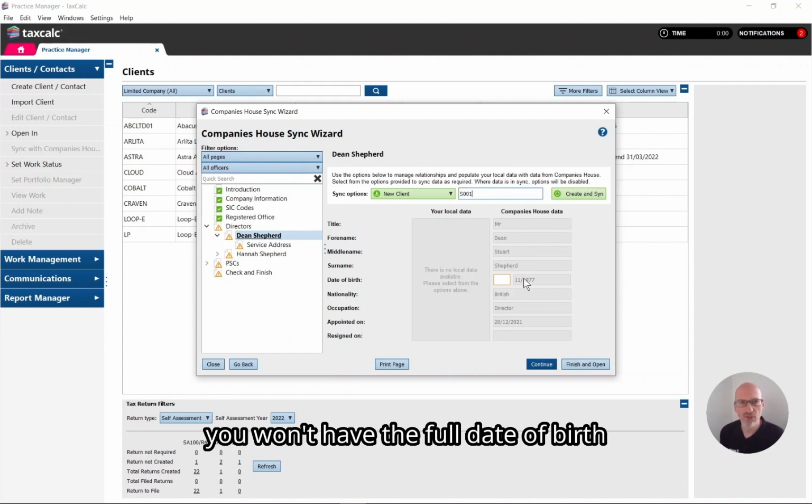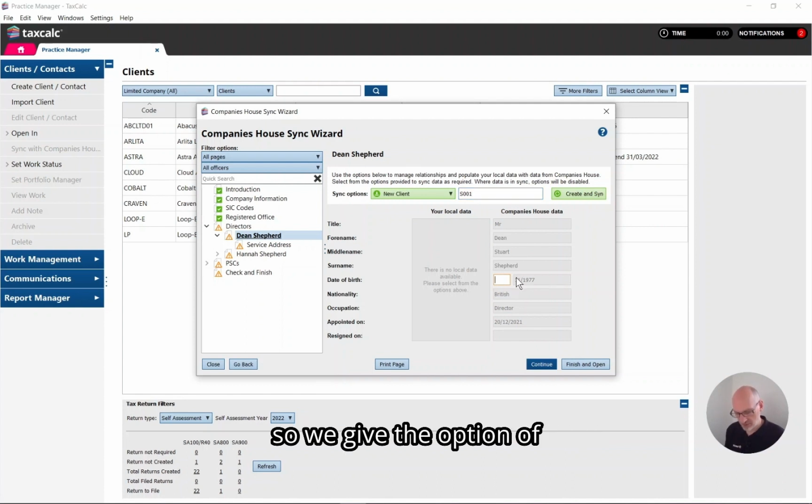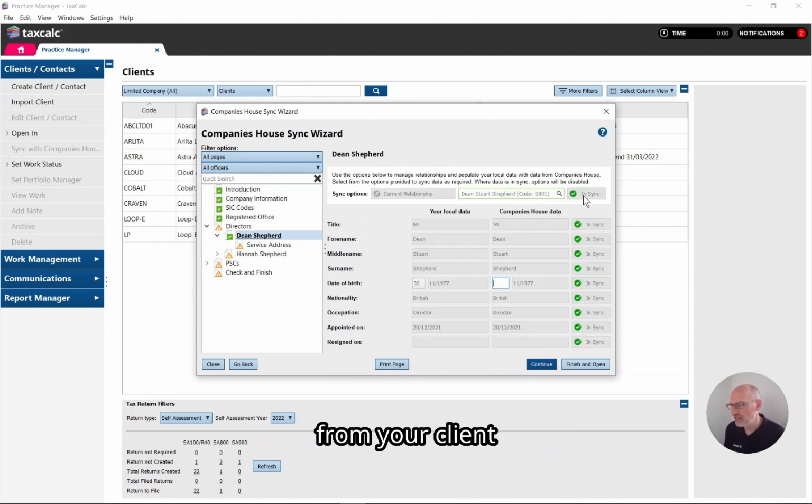As you know, you won't have the full date of birth for the directors on the Companies House database, so we give the option of entering it at this stage if you know it. Otherwise, you can leave it blank and find that out later from your client.